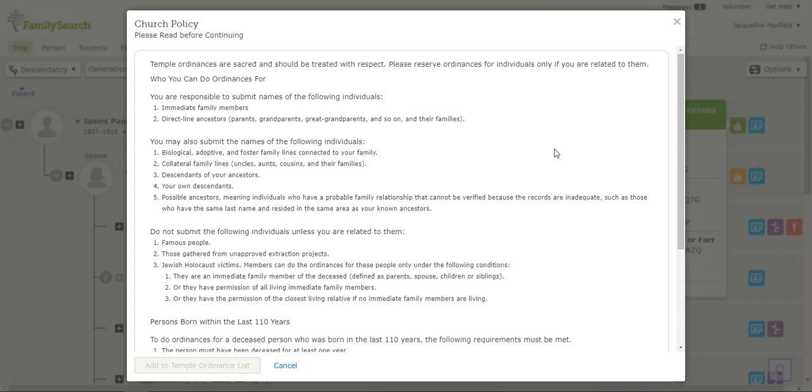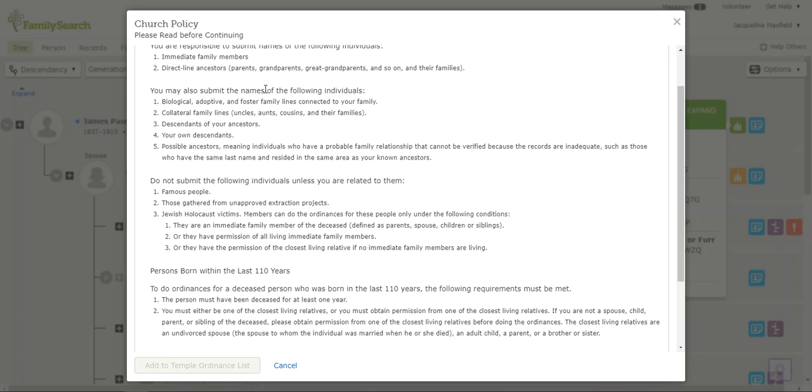This is a church policy. It talks about how temple ordinances are sacred and should be treated with respect, who can do the ordinances, and it tells you not to submit the following individuals unless you are related to them. And then what we just talked about, people who were born within the last 110 years. You can read through this on your screen when it pops up.